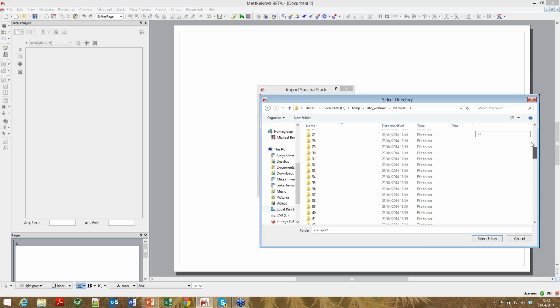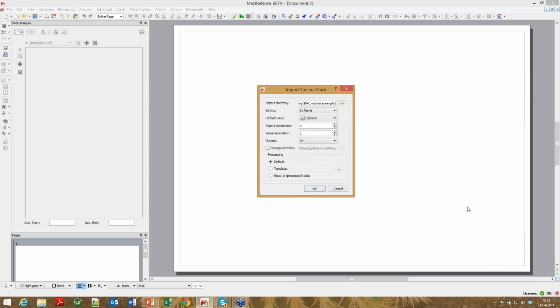So the assumption is that within each of these data sets is a FID file that's going to be read in. So I'm going to select this folder, and everything below that will be read. Okay, these we needn't worry about too much. Notice that we can apply import decimation. What that means is that if you had a lot of data and you only want to look at every second or every third or every fourth of them, you could do so at this stage.